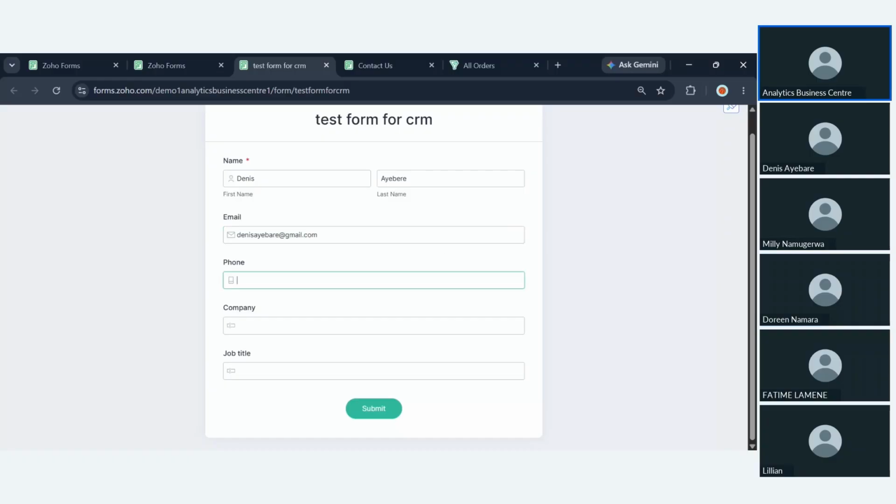Phone number, I'll also add some dummy information here, just for example. And company, let me see. Maybe I'll put Agro Traders. Sorry if that's not the name, Dennis, but I'm just using this as an example. Then I'll say this is the CEO. So Dennis will be the CEO. Yeah, so that's where I then submit.